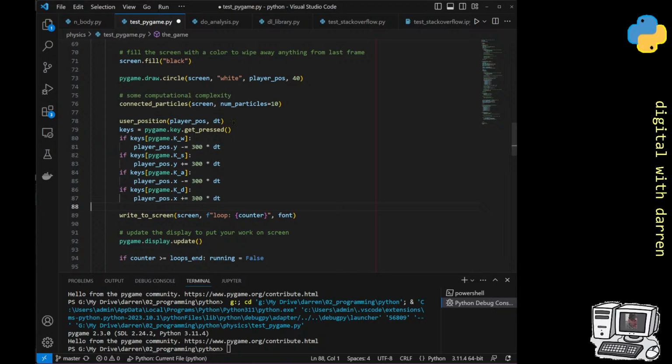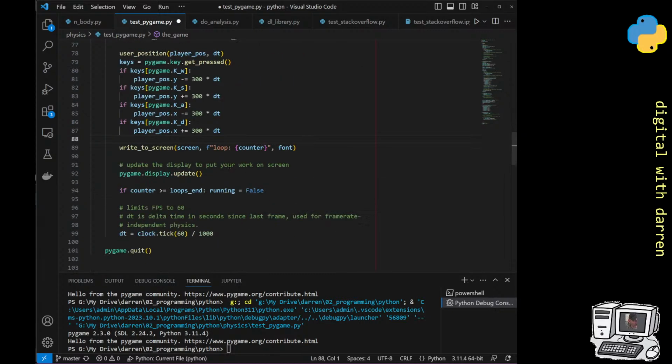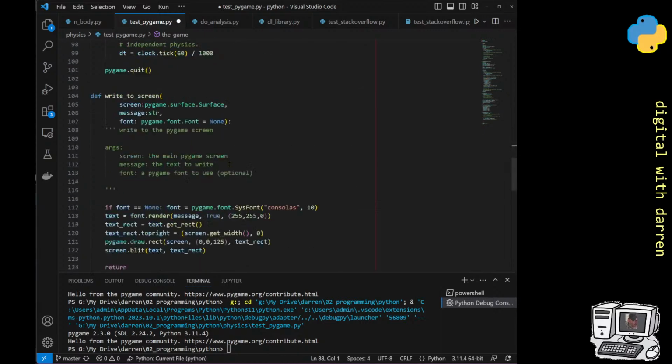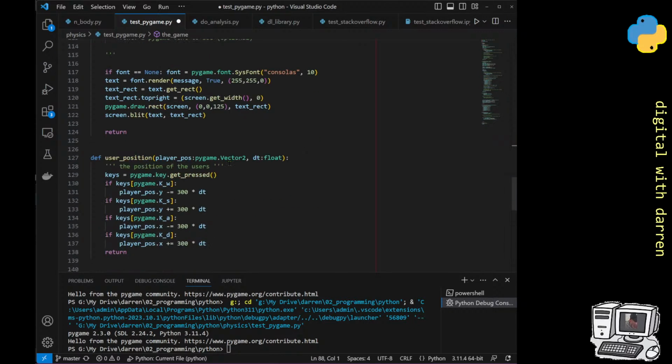Now let's just go back. User position. We haven't got any description on what it is, in terms of the position of the users is what it says. Lets us move the user around. I need to go and comment that properly. But I believe now it's got everything that it needs to. Does it need to return anything is the question.